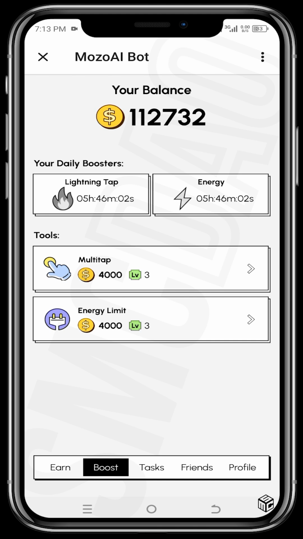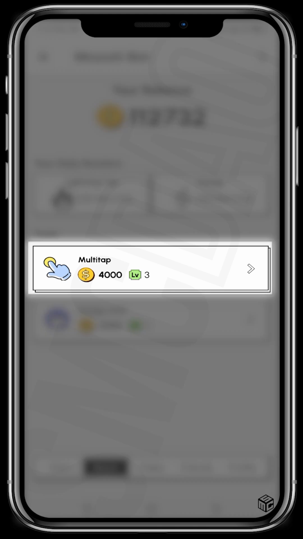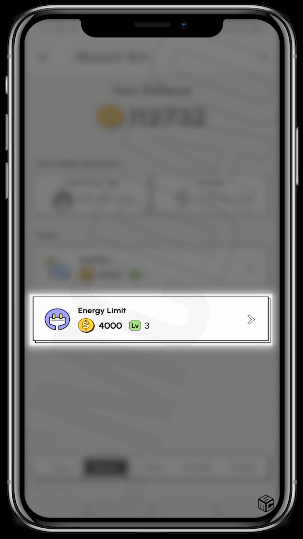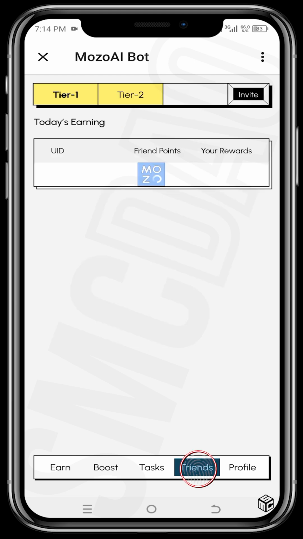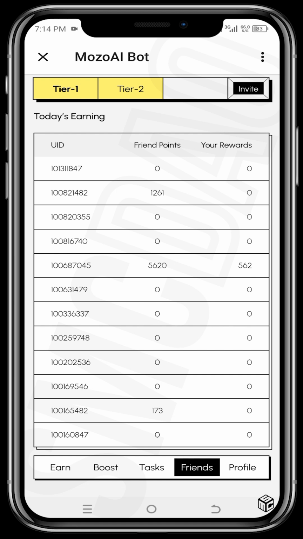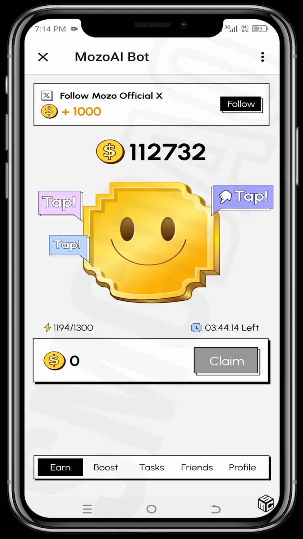Okay, so we have the multi-tap. The multi-tap allows you to increase your tap per session, and the energy limit allows you to increase your energy capacity. So we also have the friend icon. The friend icon allows you to generate your unique referral link, so you can send to friends to join you in mining Mozo AI, and you'll be getting additional reward. So guys, this is all for Mozo. It's quite easy and straightforward.